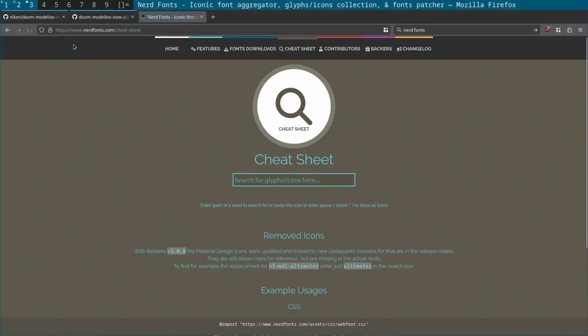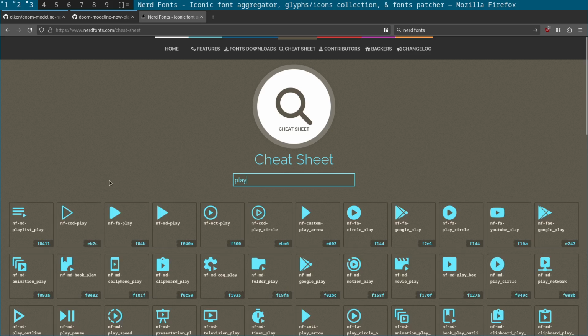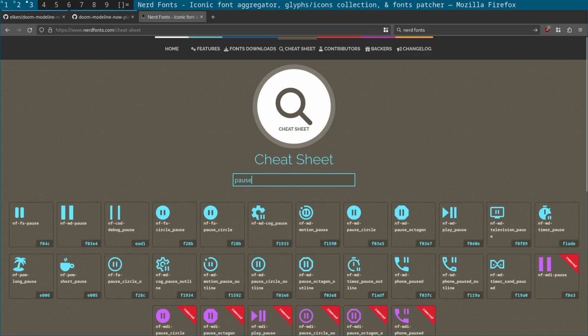What it will do is take you to this URL, nerdfonts.com/cheat-sheet. What you can do is then search for Nerd icons that you want to use in your modeline. So play. You can see here we have all these different play icons. You just basically copy these and paste them into Emacs. So that's how I changed the play icon to the little circle, and you can do the same for pause.